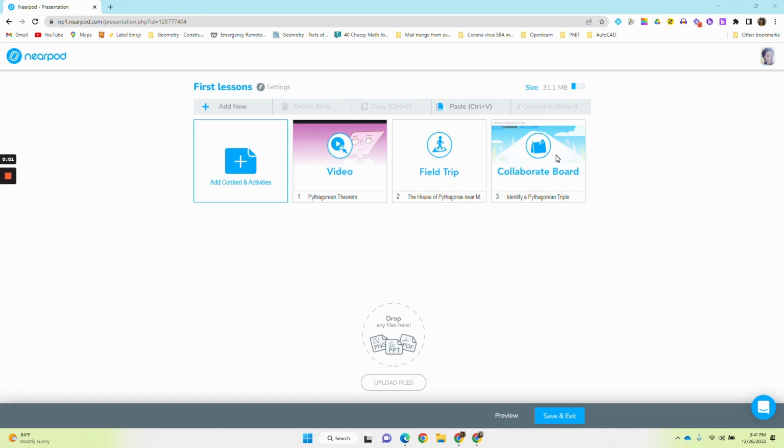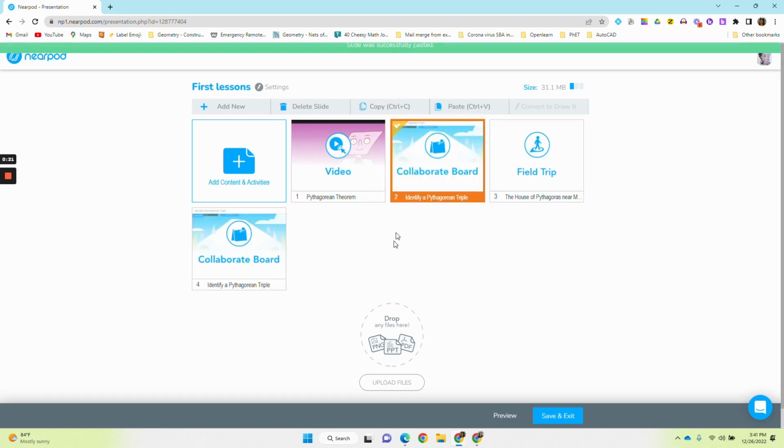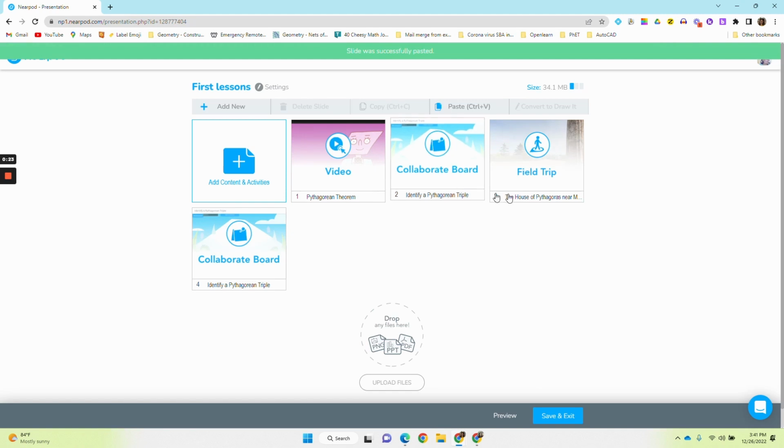We can click on a slide and see the options to paste, copy, and delete that slide. Let's copy. And then I will paste the slide where I'd like. So say I want it between the Pythagoras theorem slide and the House of Pythagoras. Right-click between the two slides and select Paste, and you can see that it appears in that spot.